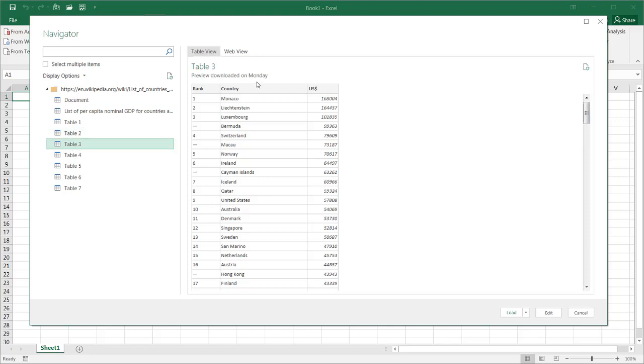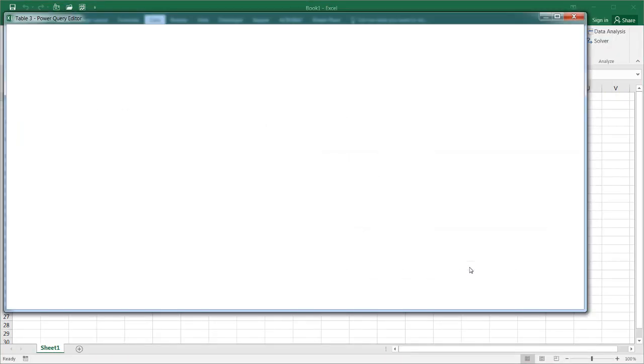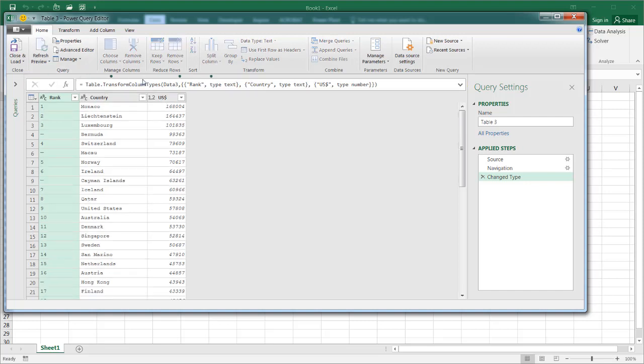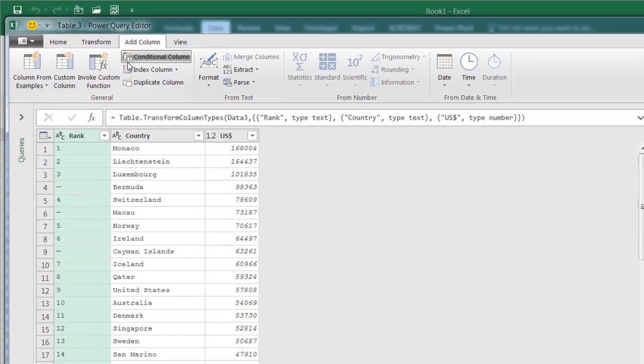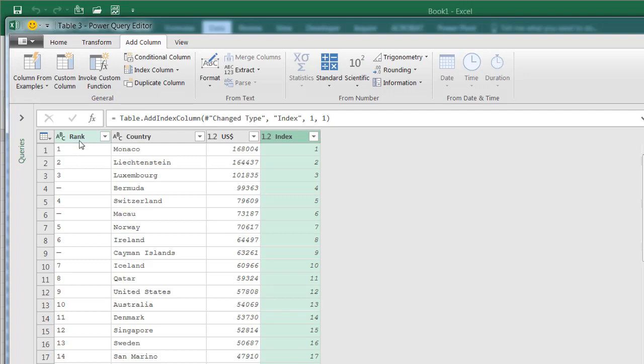I can click on that and click edit, and it's going to bring that into the Power Query editor, and I can do some additional transformation. It says this preview may be 2 days old, so maybe I'll refresh it and let it refresh. And if I just wanted to get like the top 10, do some transformation, maybe I can add a column here and use an index column from one, because right here the rank is basically saying this is the first rank, second rank, third rank, and that rank is tied with Bermuda and Luxembourg maybe, and I just wanted to rank it and not have those dashes.